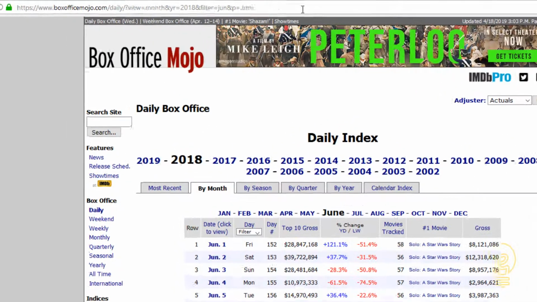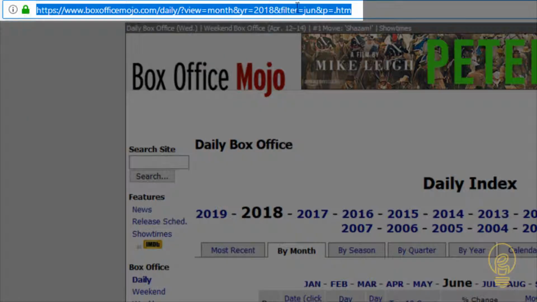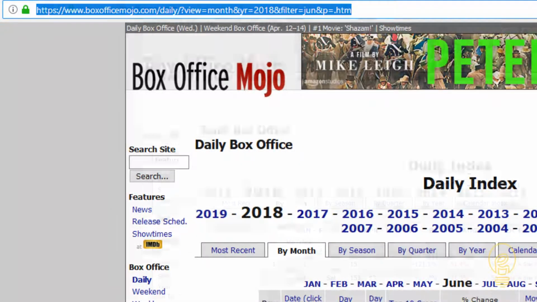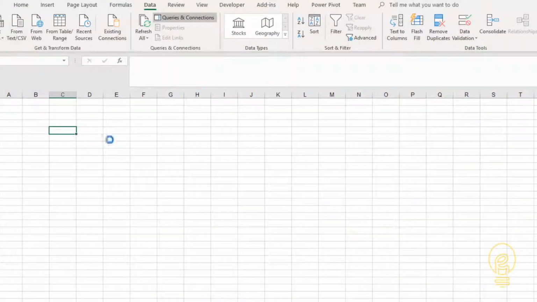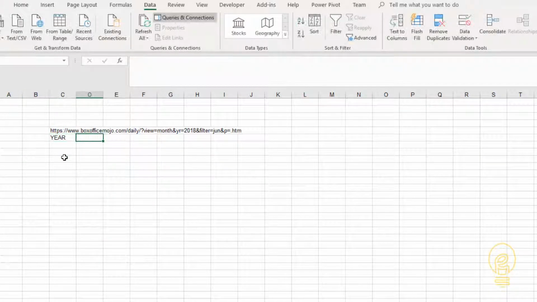When I select June, the filter changes to JUN. Looking at the URL, we can safely assume that YR is for year. I'll take this URL back to Excel where we will deconstruct it into parts. As this will be an interactive scraper, let's set up a year and a month spot for us to put our inputs, and I'm going to start them with 2018 in June.